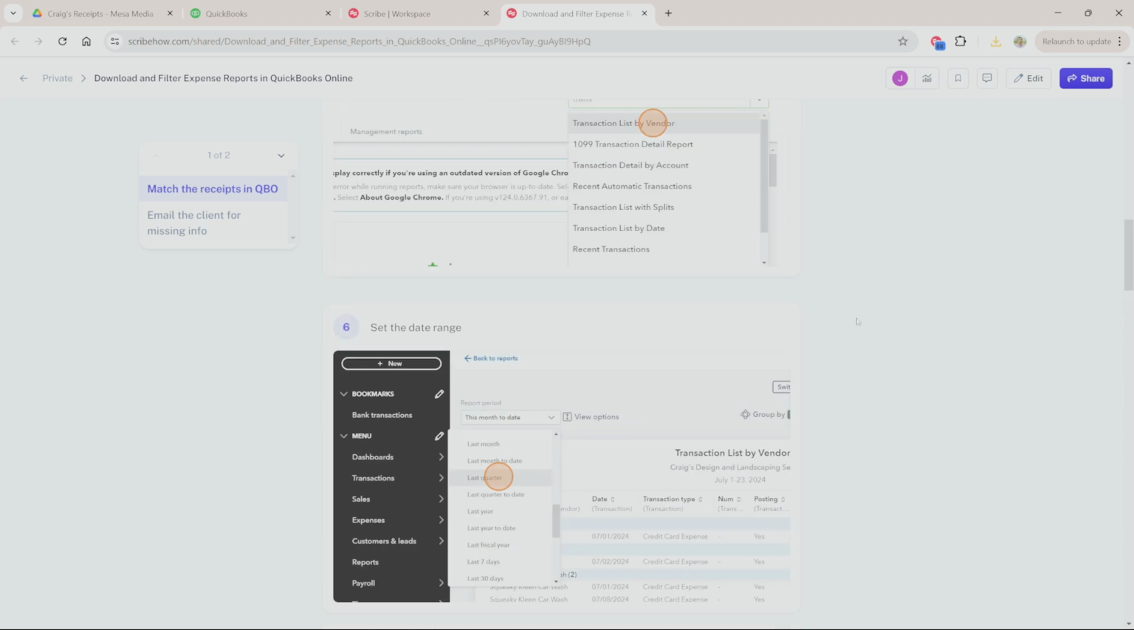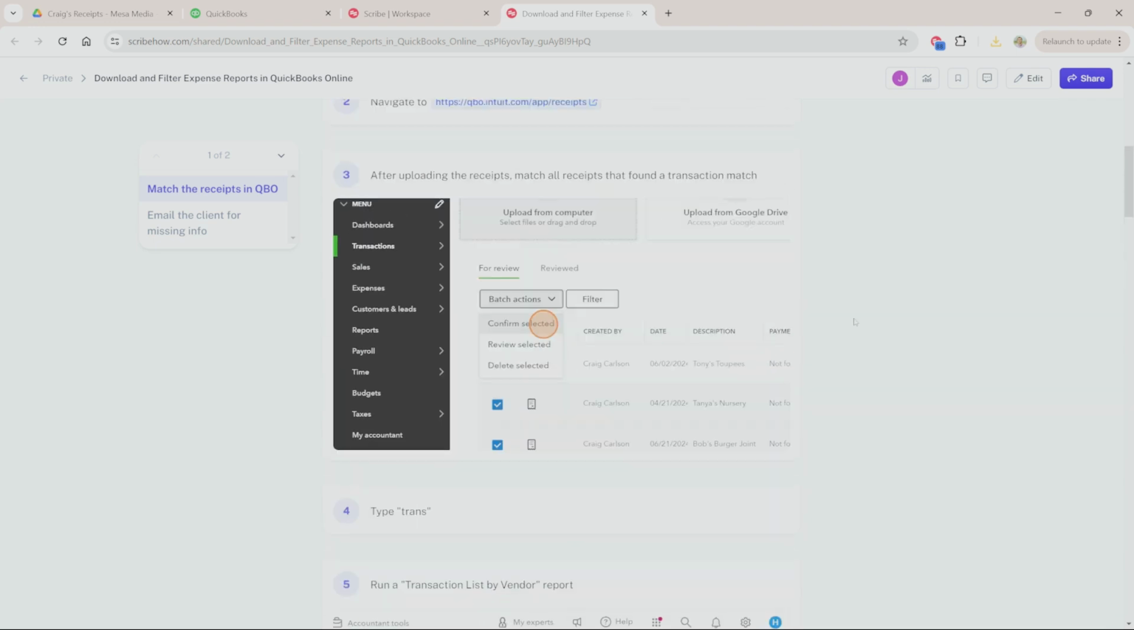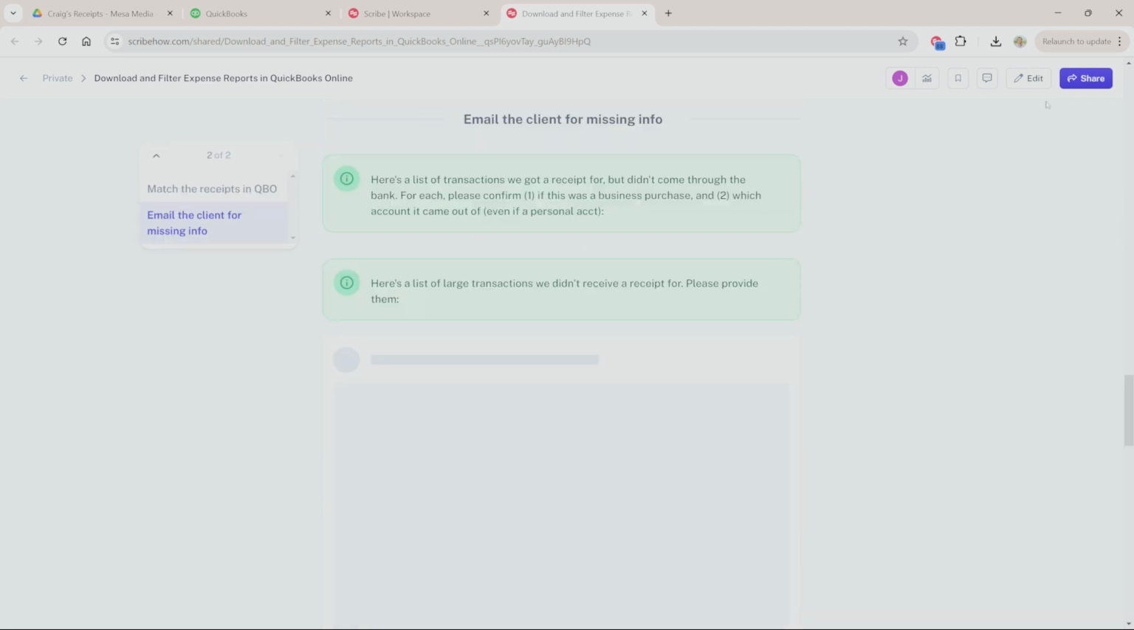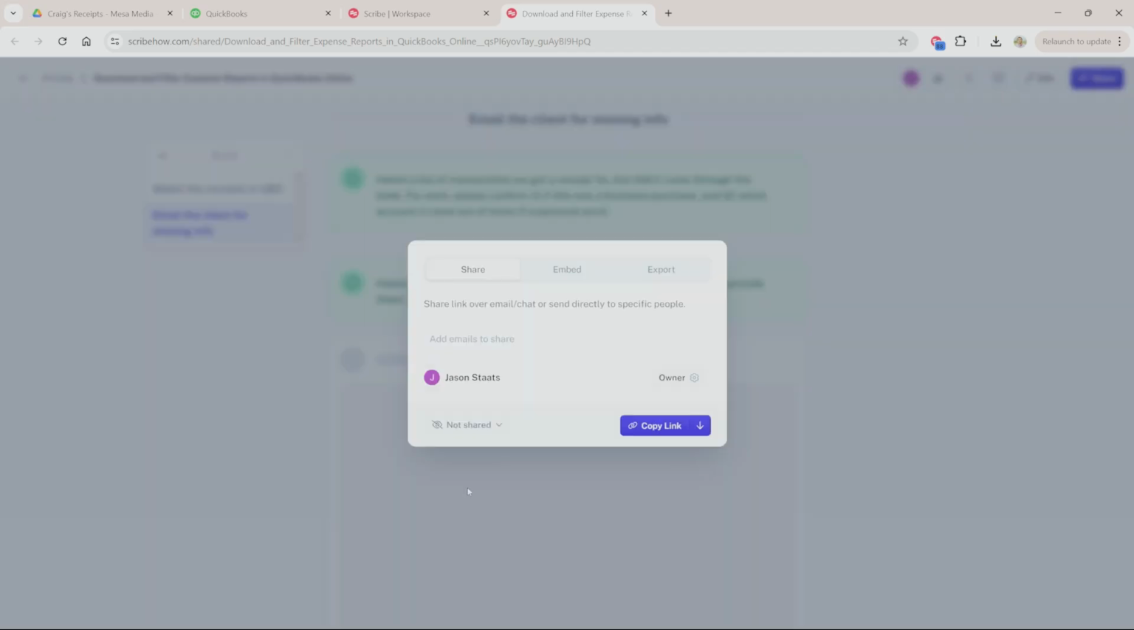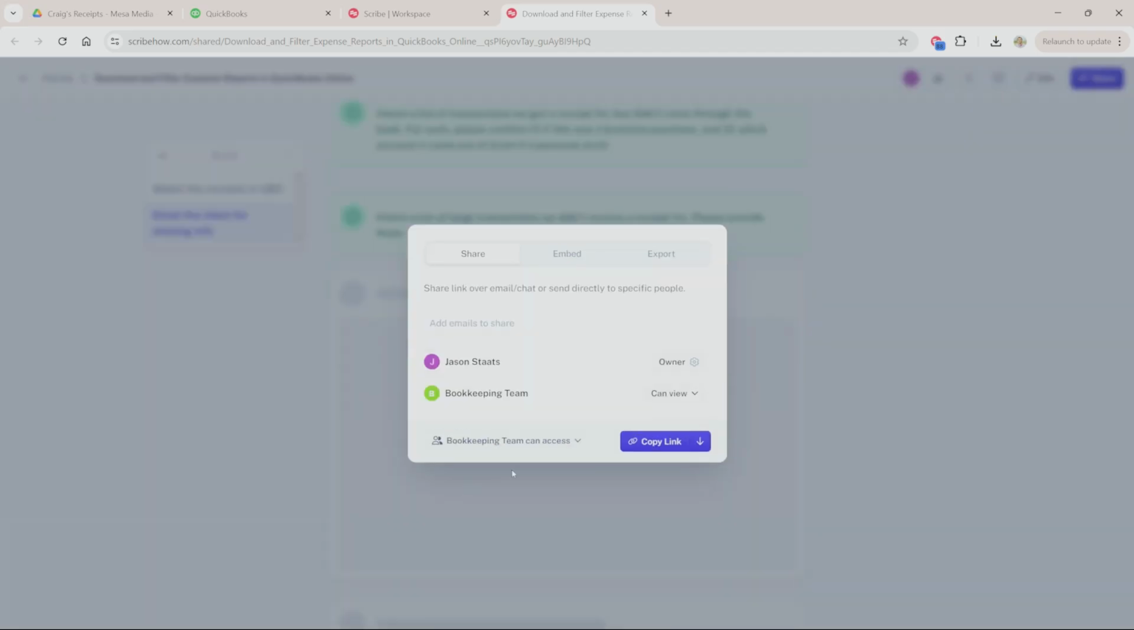How great does that look? The screenshots, the nice formatting. I changed the text so it made more sense. I come up here, I can share this with my bookkeeping team, so they can link to it, but they can only link to it if they're users inside that bookkeeping team space. Super cool, man. That's why I like Scribe. It makes that stuff as easy as possible.